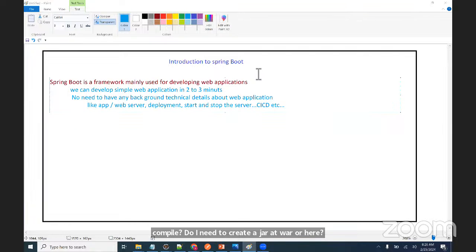Am I getting any error? Class path problem? Am I getting jar not found? Am I not getting any error? While doing all those things, there's no need to have any idea. I'll write the code, I'll run the application, and I can see my web application. That's it. A very useful framework where I can develop the application on the fly.